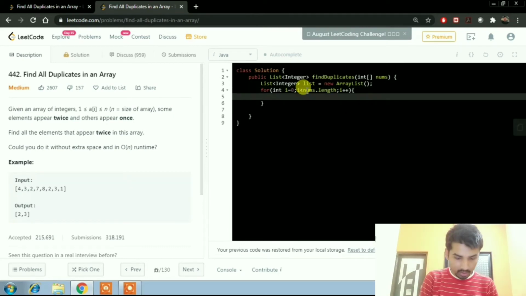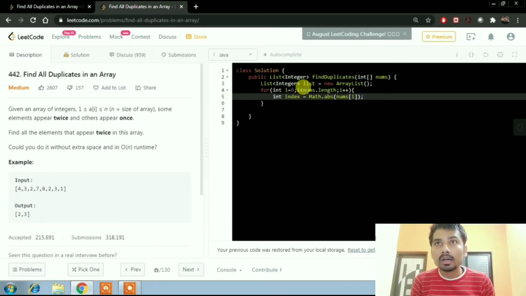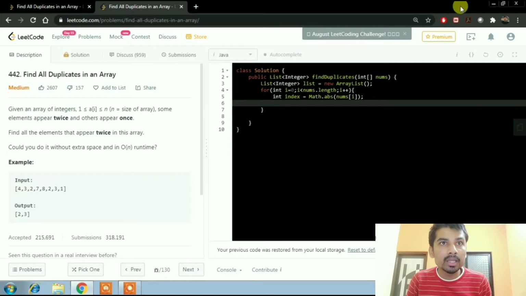After that we will take int index is equal to Math.abs of nums of i, whatever i is. So here, while iterating through this input array, we are going through each element, and it must be an absolute value.